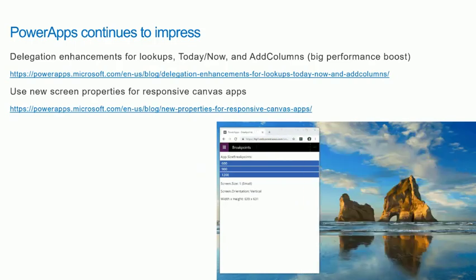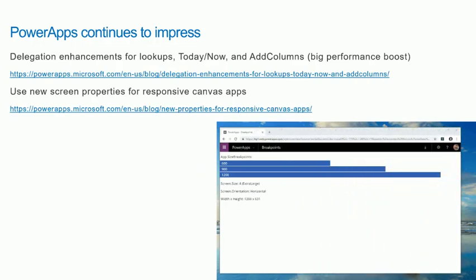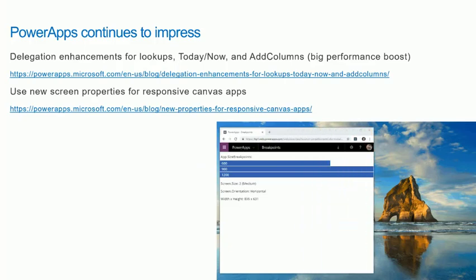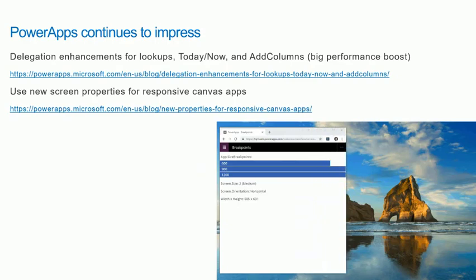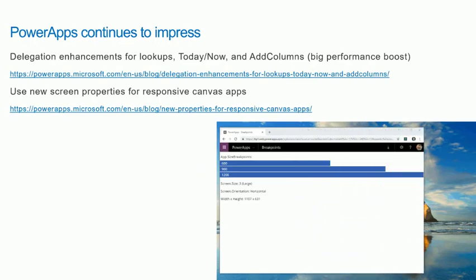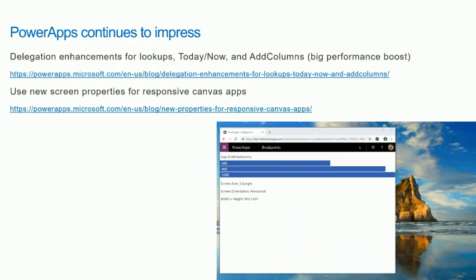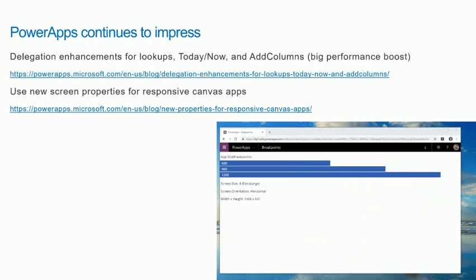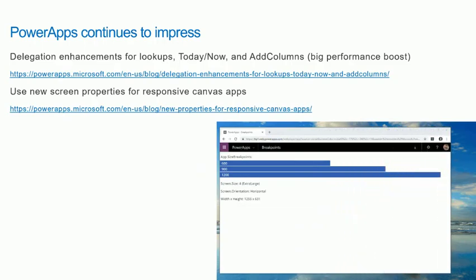They've also made some improvements around performance, this idea of delegation. Previously, when you started doing filters with certain data sources, it would only pull back 500 items and filter it locally in Power Apps. Now it's going to send that filter request to the data source. So the data source will do all that heavy lifting of filtering and return the data that you're looking for. We should start seeing some pretty good performance boosts there.